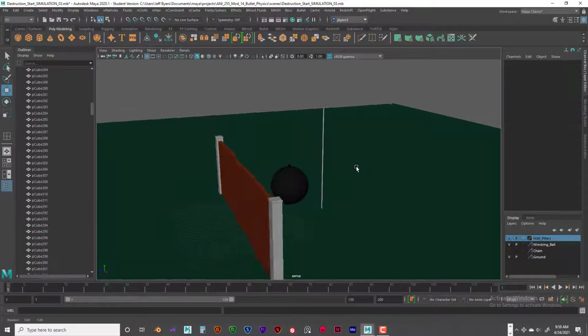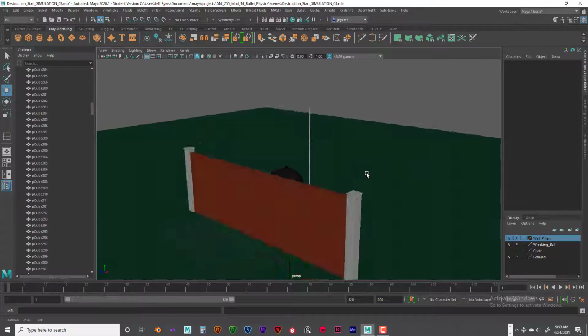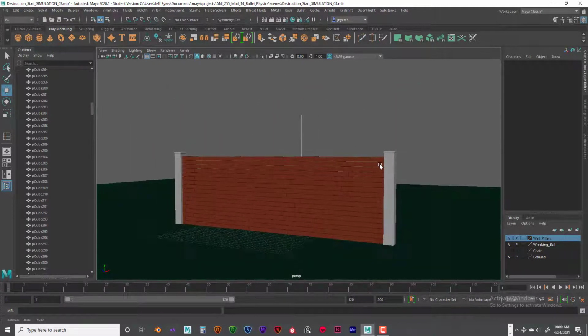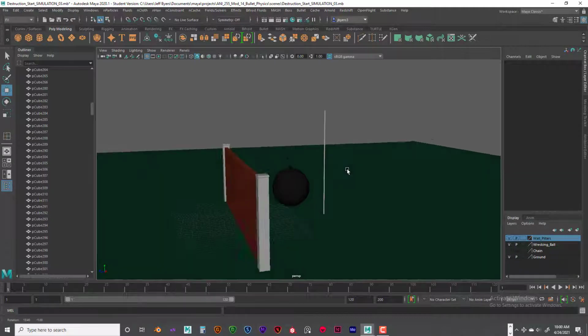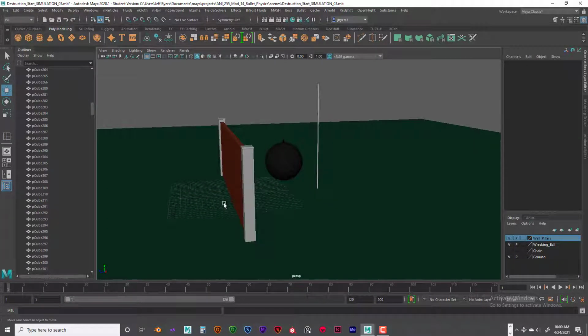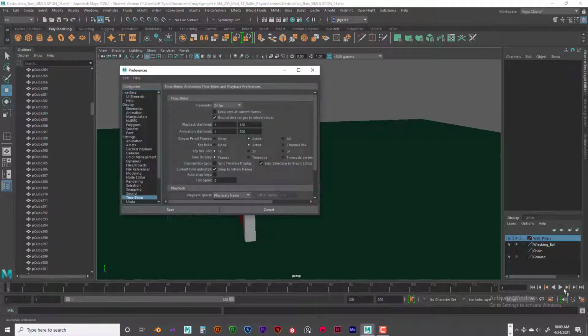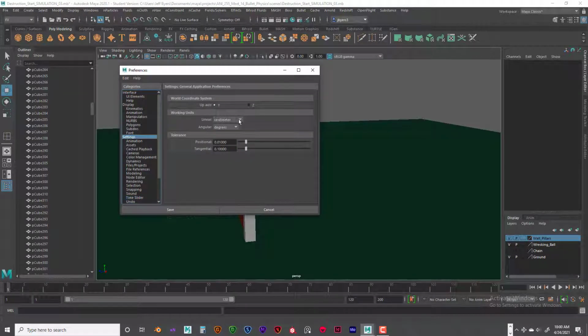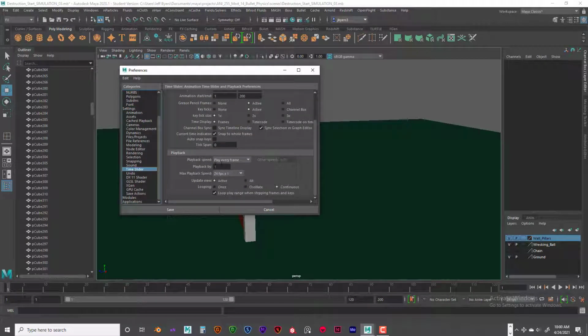Alright, that's it for the modeling. So once you get everything modeled that I have here, go ahead and pause the video and you can see my grid size here with everything else. And I am set at centimeters. I'll go ahead and show you centimeters. And then down here on the time slider, I've got that set up, play every frame, 24 frames per second times 1.